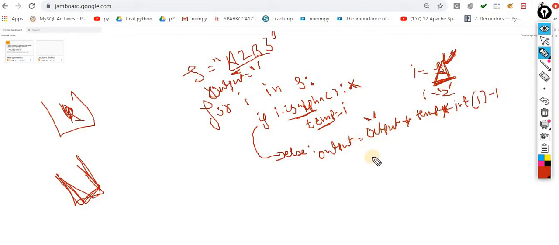Now this one becomes integer of 2. Now 2 multiplied by A. What output will I get? I will get AA. In the second case, why did I do this minus 1? I will come back to this point. This time just remove this minus 1.